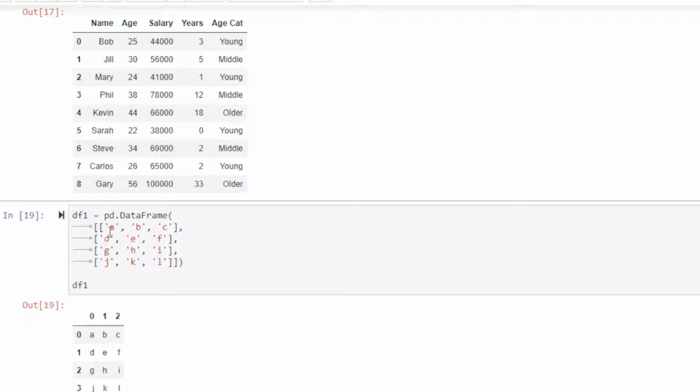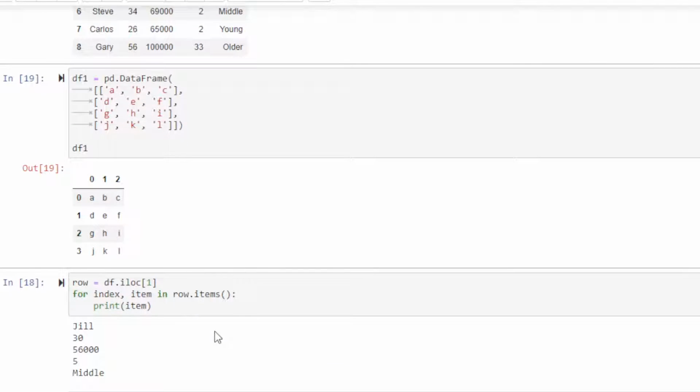Notice when I just use a regular data frame full of lists, just 3, 4 lists, it automatically gave me column indexes. So I have indexes for columns and indexes for the rows. You could actually name the rows if you want. I don't really find a lot of use for that, but I know people who do.